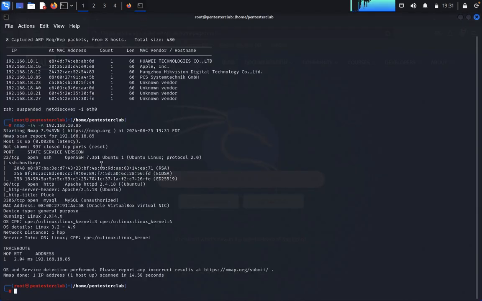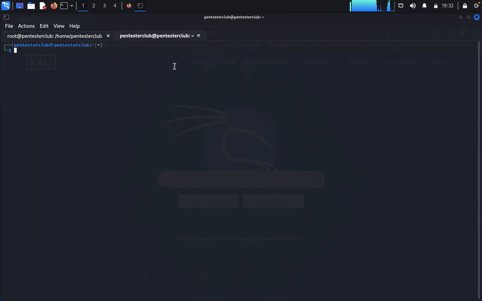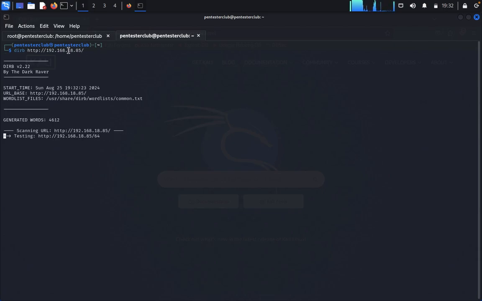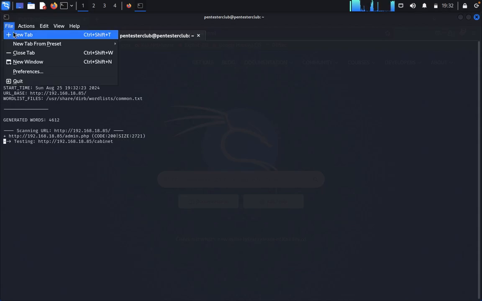I got the nmap result. One port is available with SSH, another one is available with HTTP. Now first we would like to go with dirbuster. In a new tab, type dirbuster, HTTP, enter your target IP address, 192.168.18.85. Let's go.